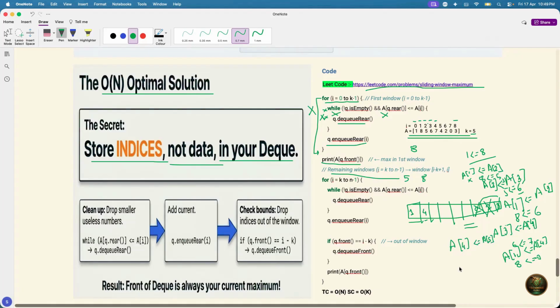And what is there in a of 4? 7, right? And what is there in a of 5? 4. So this condition will not work. So we will come out of this while loop and we will enqueue the index at the rear end. So 5 will be enqueued at the rear end.